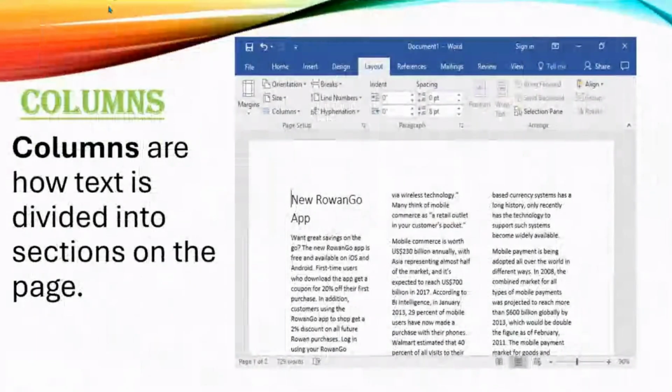Columns. Columns are how text is divided into sections on the page. Once you're looking at a page and you realize that the text is placed in different sections, then you know that columns have been inserted in that document. Looking at the picture on our right, we're seeing 3 columns. So the text is divided into 3 different sections on this page.